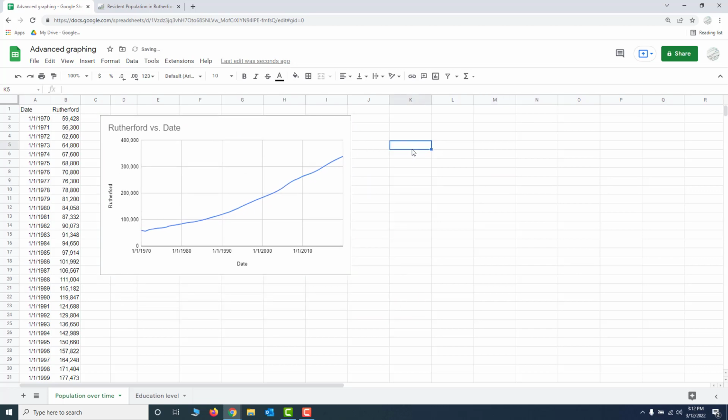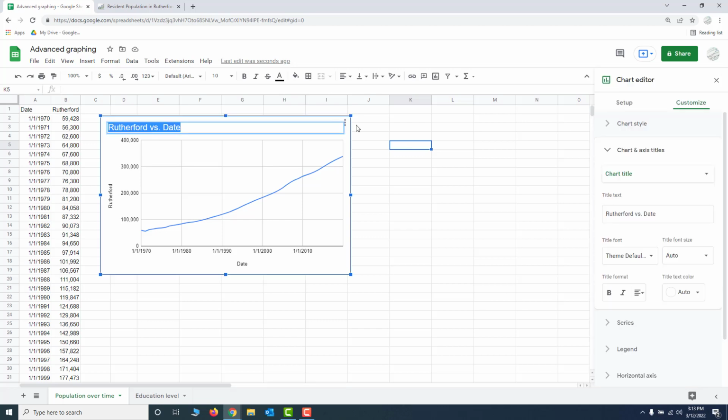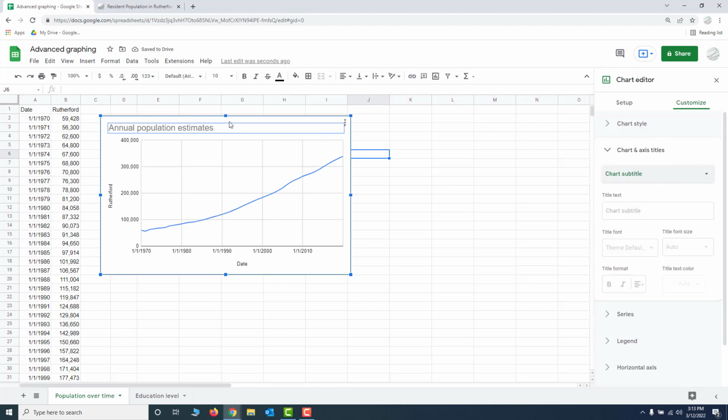Once you get the line chart generated, you can edit the title up here, just like you learned how to do with the rent data. Let's do annual population estimates, and maybe add a subtitle for Rutherford County.